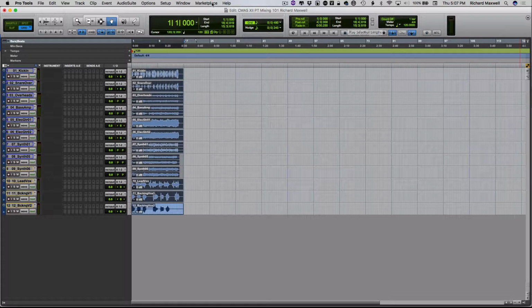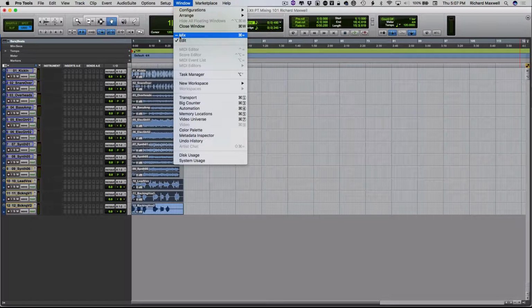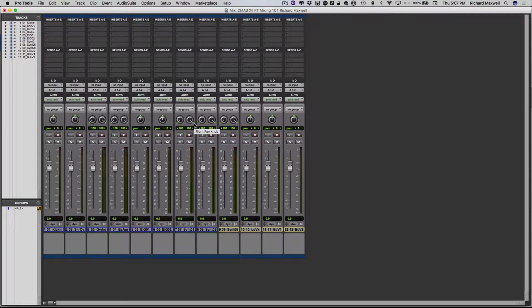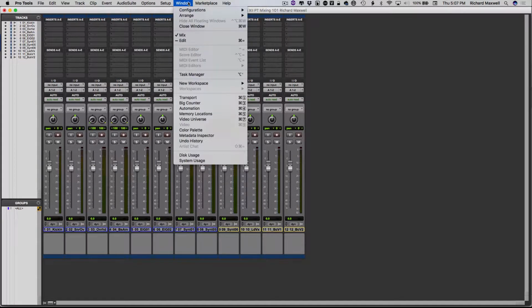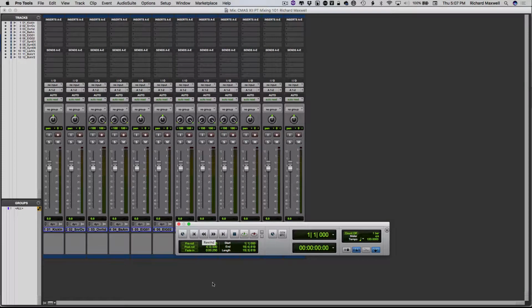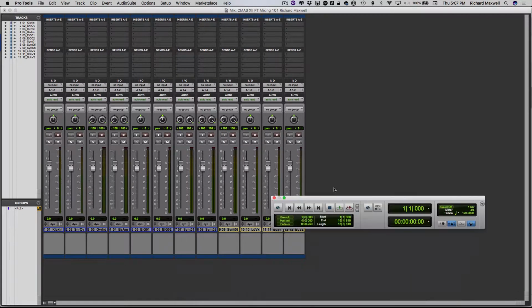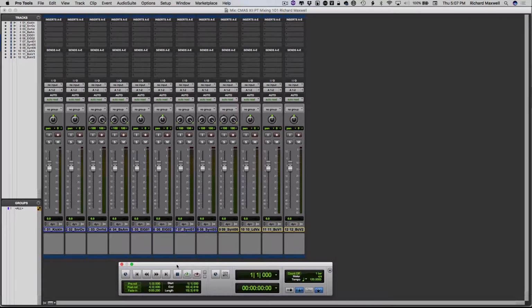But when I'm in the Mix window, I don't have a transport. So I need one. Go to Window, go down to Transport, and there we go. And you can move this around anywhere you want. I'm going to stick this at the bottom of my screen just for now so I can see the entire mixer.